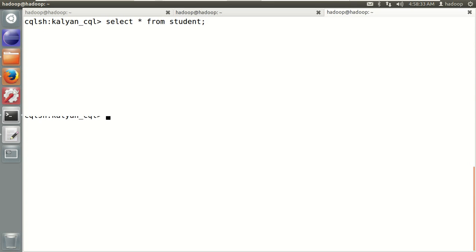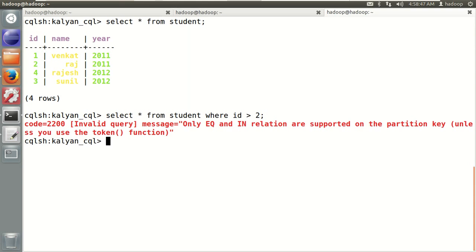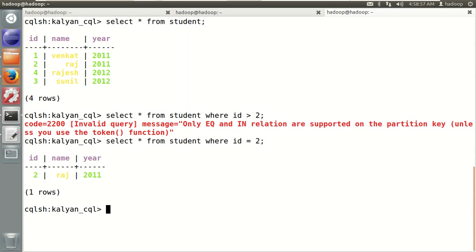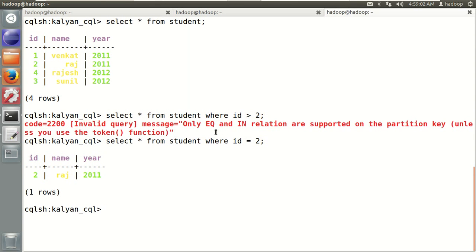It's just the same as your SQL queries now. That is the Cassandra Query Language, CQL. I want to do some more queries, like where ID greater than 2. It's not going to work. The reason is that we have to do some kind of indexing here. Let's try with equal to, it's going to work, but for other operators you have to go with some other tokens.